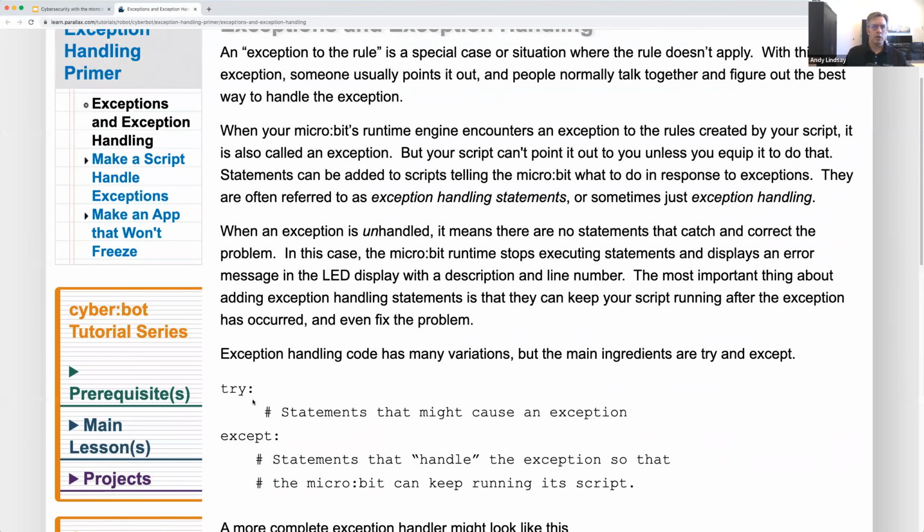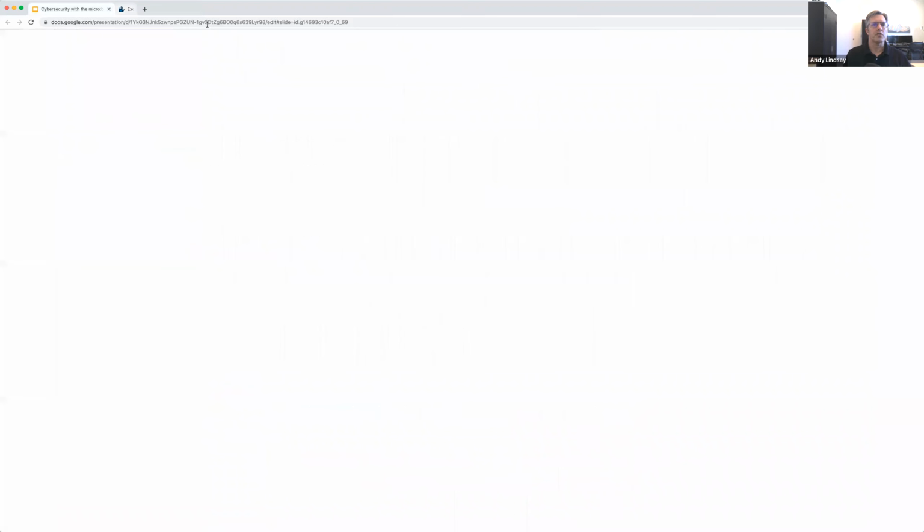The minimal exception handling is basically if you have some code that you think might fail under some circumstances, you can put it below and indented from the word try. And then instead of having your script stop executing and telling you about an error on the LED matrix, you can add some statements that deal with the exception in one way or another. I'll get back to that in just a second.